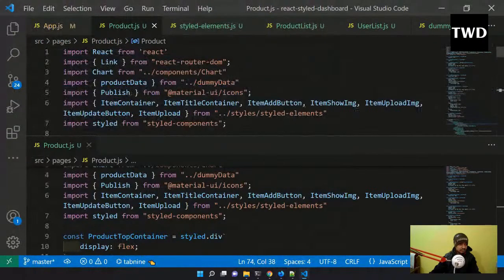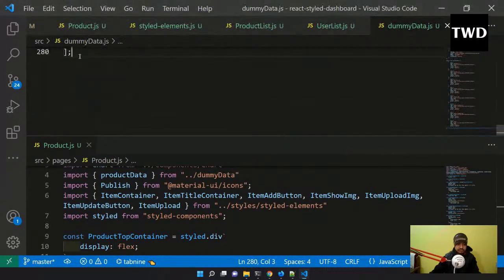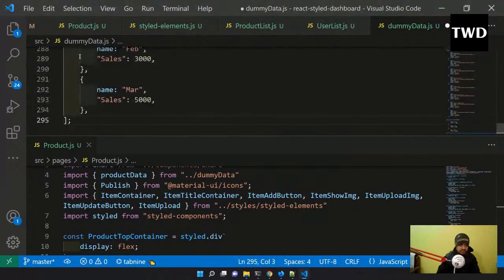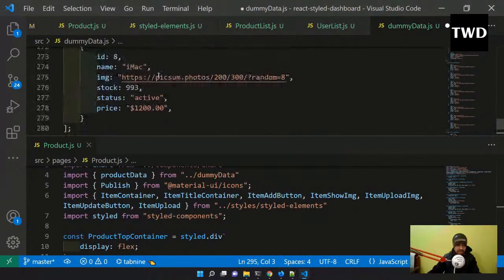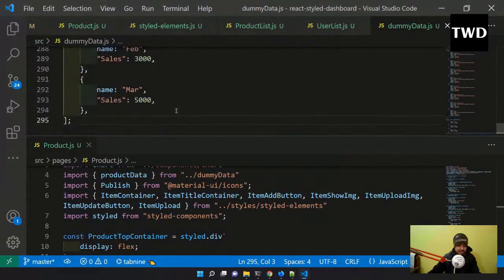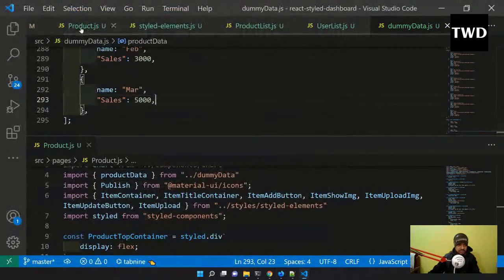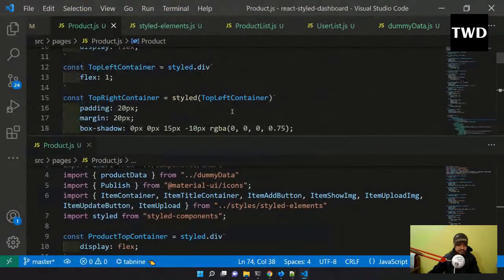There is a product data also. We have to input it there in the dummy data. The product data is like this. Product data is not much. Jan sales, Feb sales, and March sales are there. Save it. Now if I go, it will show me all these things. Mac Mini and all this is shown. So this product was there.